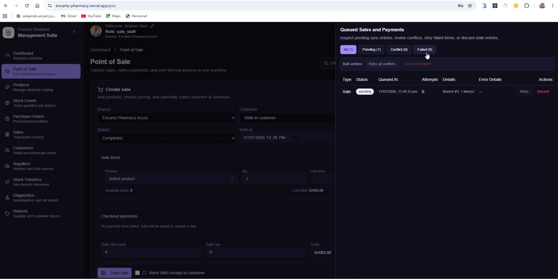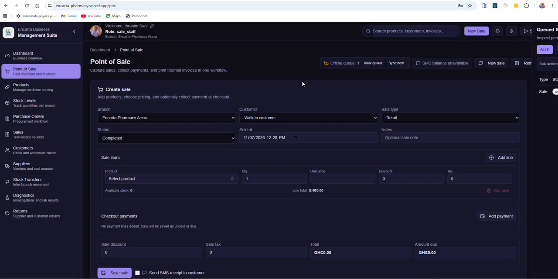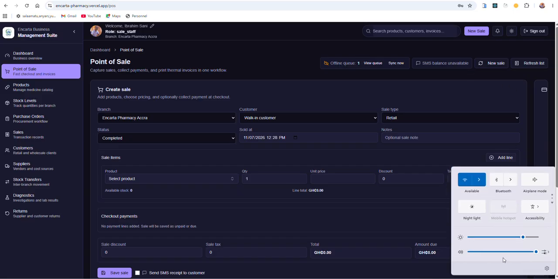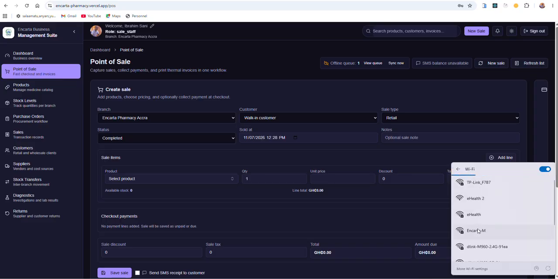The failed means that you tried to synchronize them when internet was restored but they failed. So you see the fail reports here. Those that are conflicting are maybe where someone is synchronizing a sale and another person is also synchronizing, so there is a conflict. You see them here, which you can resolve afterwards. But for pending, it is already here. Now, the good news is that even when the internet is restored, you don't actually need to come here and do anything. So once I have this offline queue of 1, let me reconnect my internet and you see what will happen. I'm reconnecting my internet back.